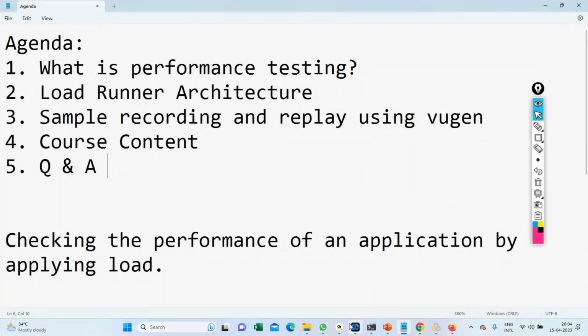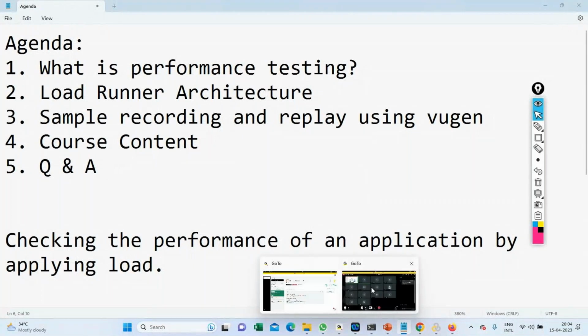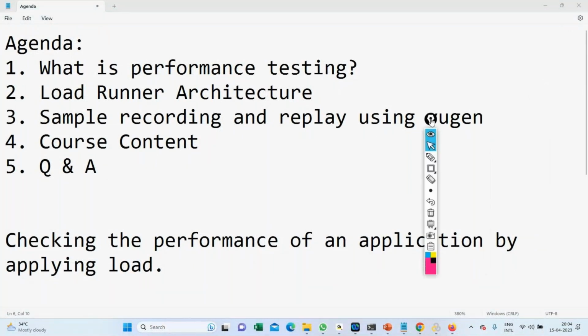Now, okay, so I request you to post your questions. Now I'll take the questions from chat first, then we will discuss directly. So first question is, are there any steps to install LoadRunner in MacBook?